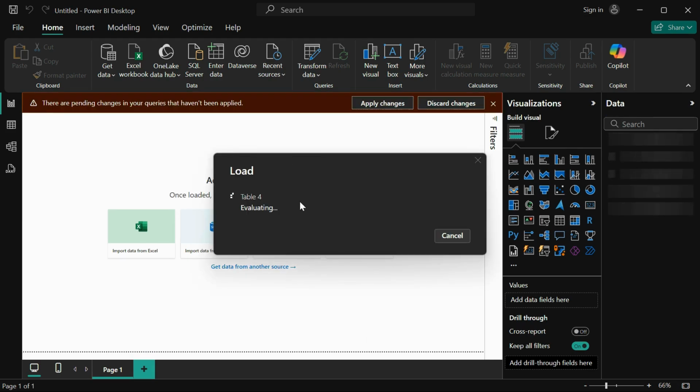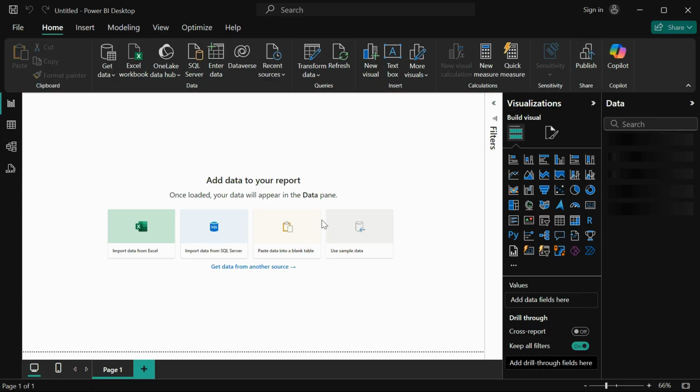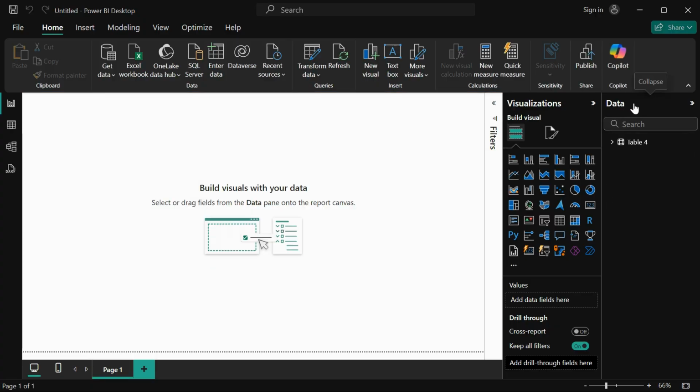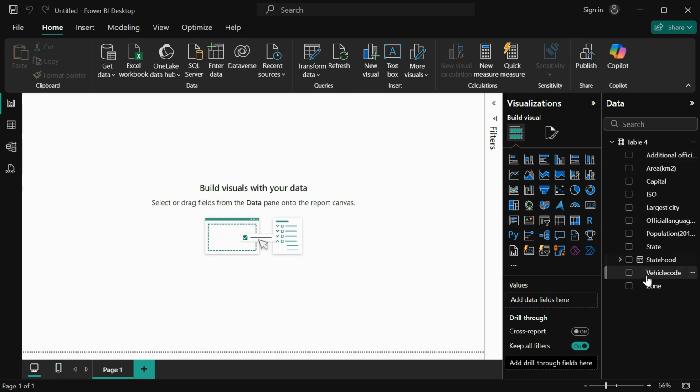It is loading the table and evaluating the columns, and it establishes the connection with Power BI, and all the data will get loaded to our Power BI model. Once it gets loaded, you will see under this data pane the name of the table and all the columns over here.